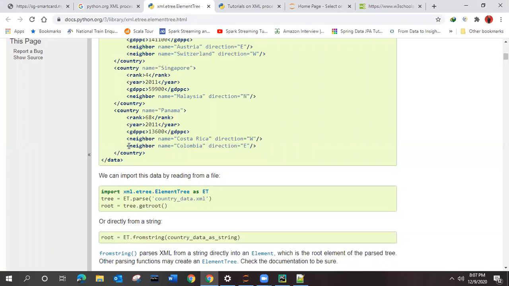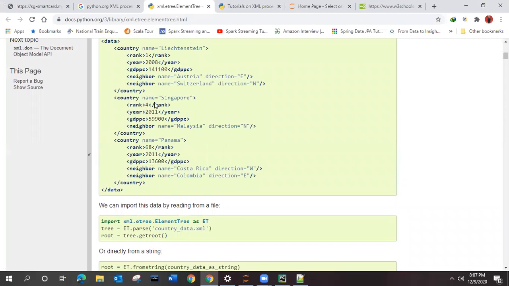It is year 2011. What is the root of this whole XML? This is the data, a complete tree. In that tree, if you ask for get root, the root is the data. Data has some children. One child is this one with the name Panama, another is this one, another is this one. So if you call data dot get root, it will not work. But if you call tree dot get root, it will give you the data.